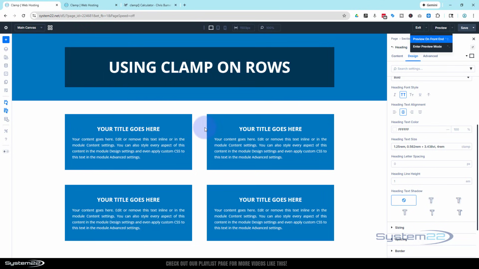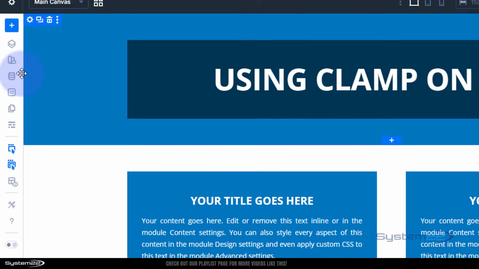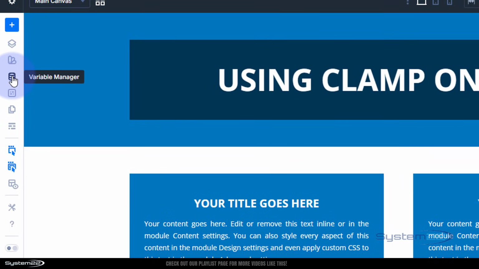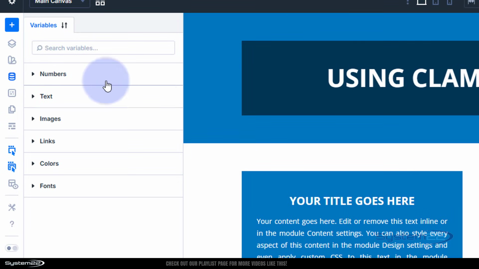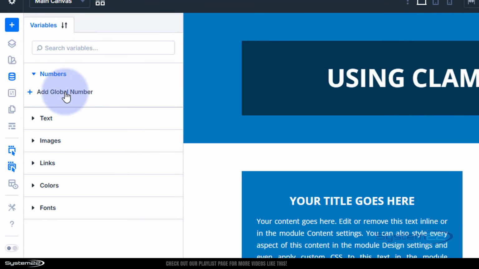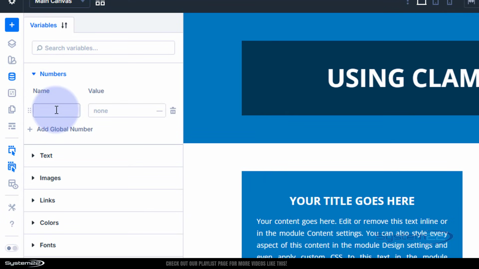Really easy to do. One more thing I will mention, if you're using it on your rows and also for your headings, you can actually go up here to the variable manager, click on it, go into numbers here, and you can add it as a global. Be a little bit careful though, because anything that you've already got designed, if you add it as a global here, it's going to affect all of your rows or all of your H1s or whatever it is you're working with there. But it is a fantastic thing if you want to be using clamp all the time.